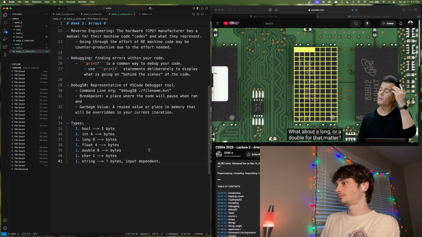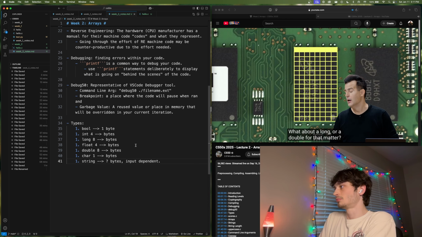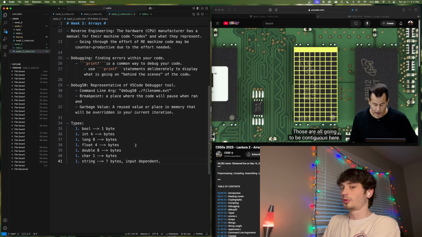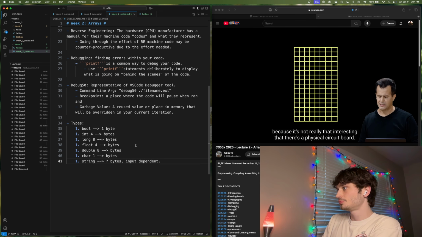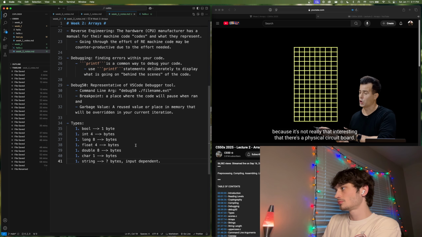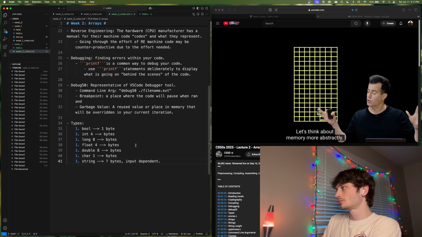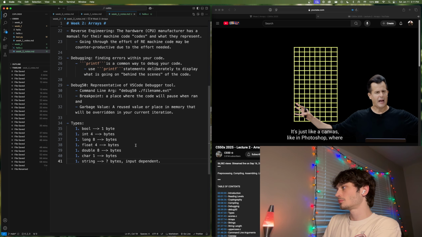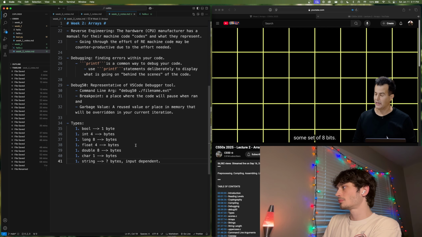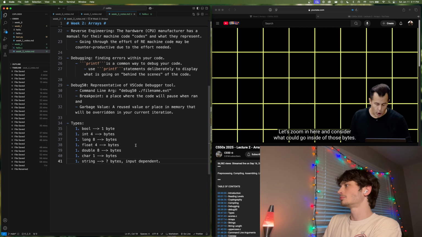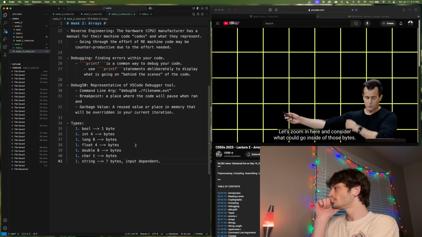So that's 4. What about a long, or a double for that matter? You might need 8 bytes. Okay, those are all going to be contiguous here. Right? Well, let's actually go ahead and abstract away the hardware, because it's not really that interesting that there's a physical circuit board. Let's think about memory more abstractly as just like a canvas, kind of like in Photoshop, where every little dot can store some byte, some set of 8 bits. Let's zoom in here and consider what could go inside of those bytes.